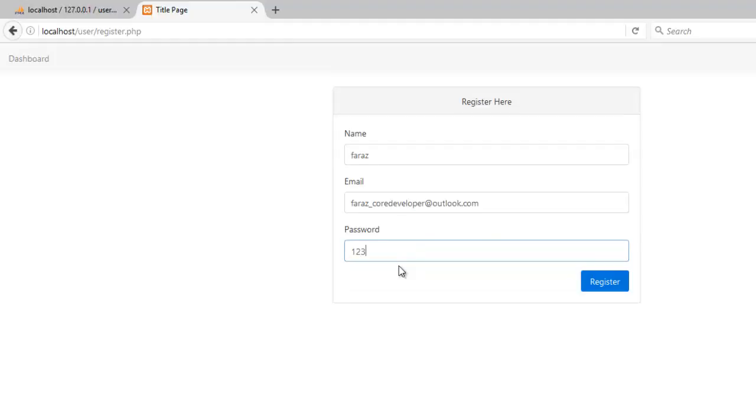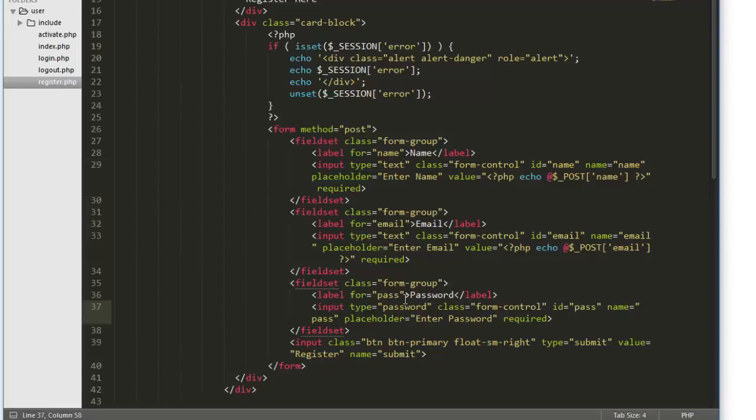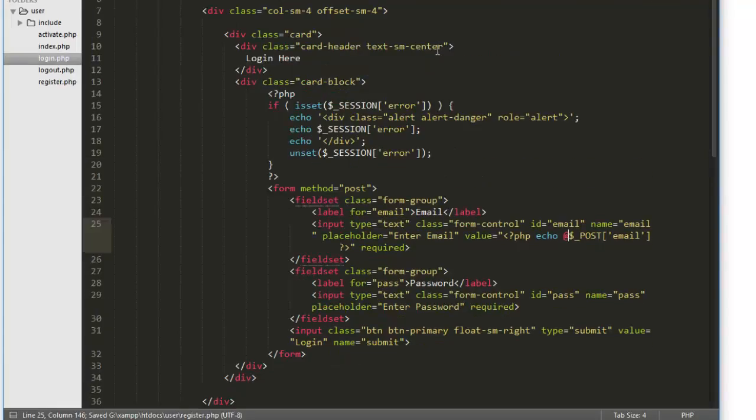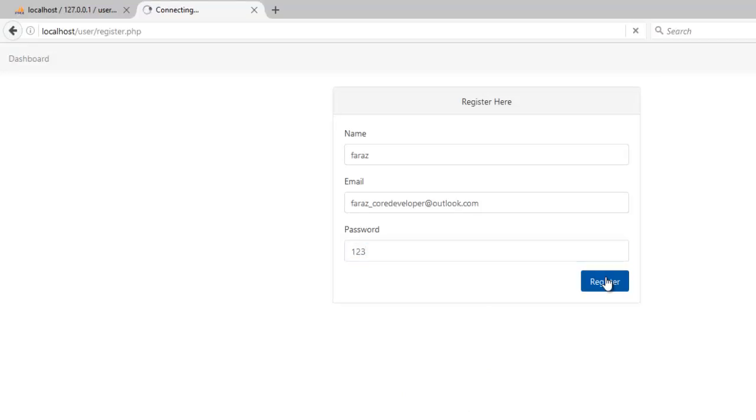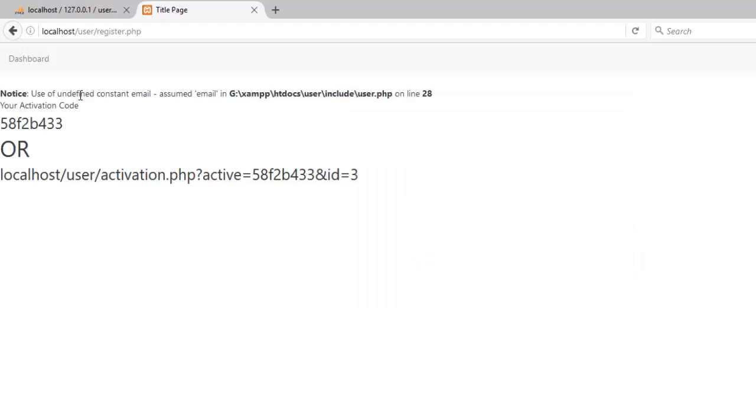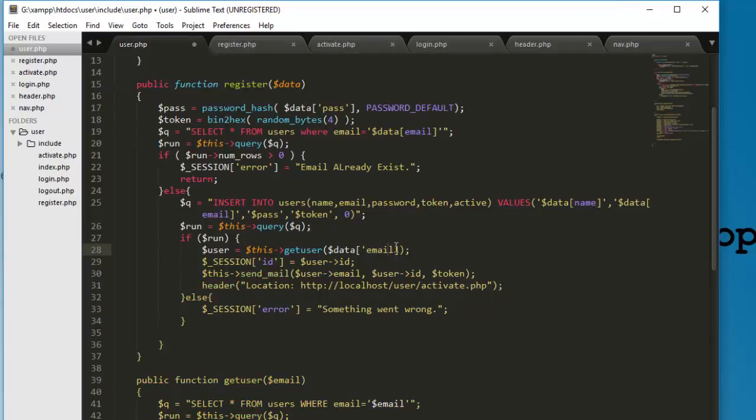I just noticed the password field is not a password. It should be password. And same thing with the login. Oh man, just a mistake I just did there.